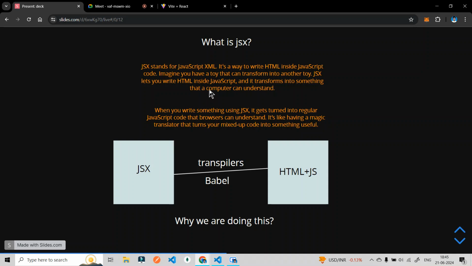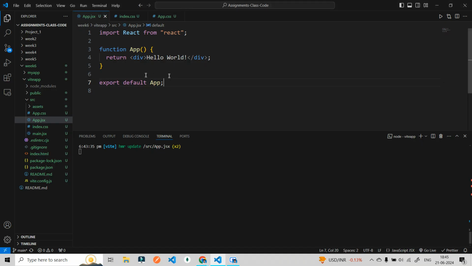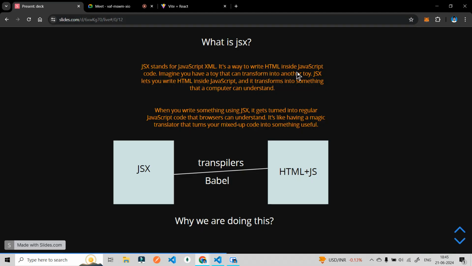Whatever the thing we are going to write, how we are going to write the code in React, we are going to write in JSX. Okay, what is JSX? This particular HTML inside JavaScript. This is a simple thing that you can say whenever the interview will ask you what is JSX. It is a way to write HTML inside JavaScript. When you write something using JSX, it gets turned into a regular JavaScript code that browsers can understand.